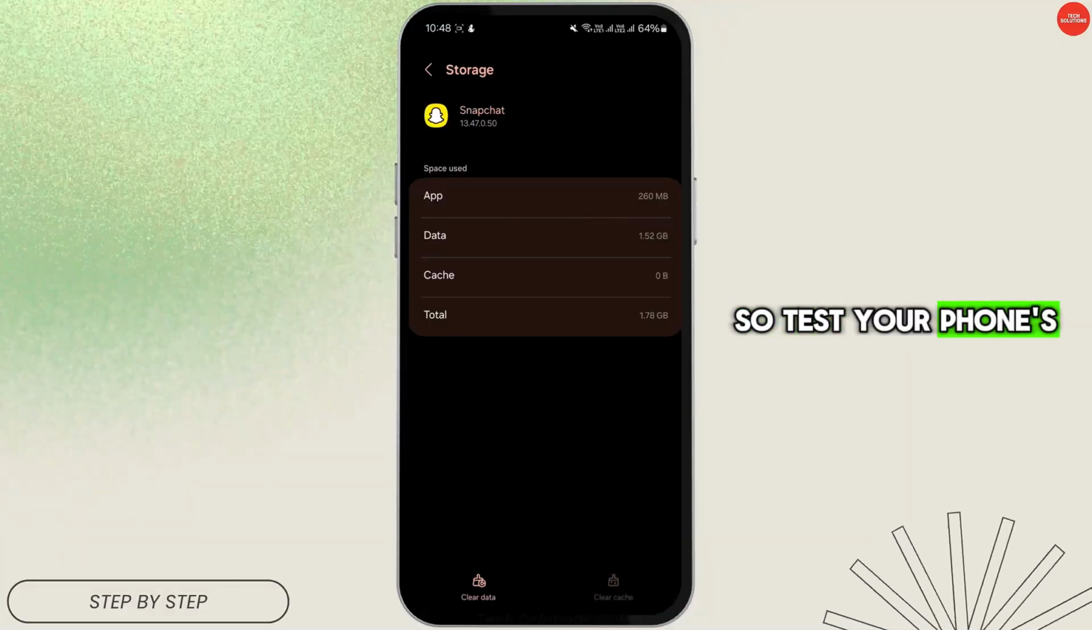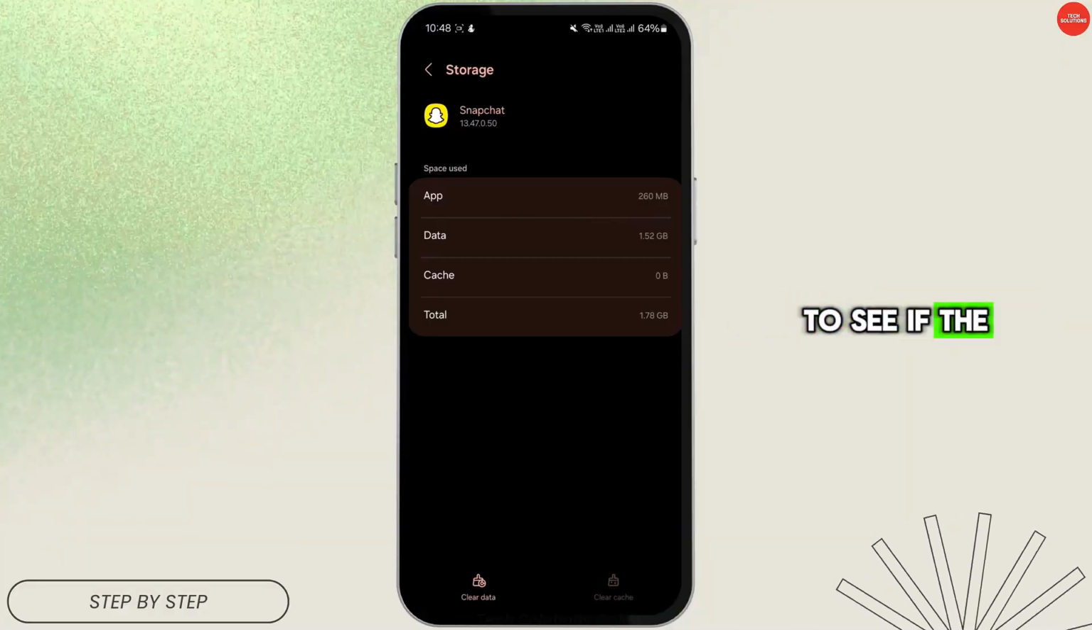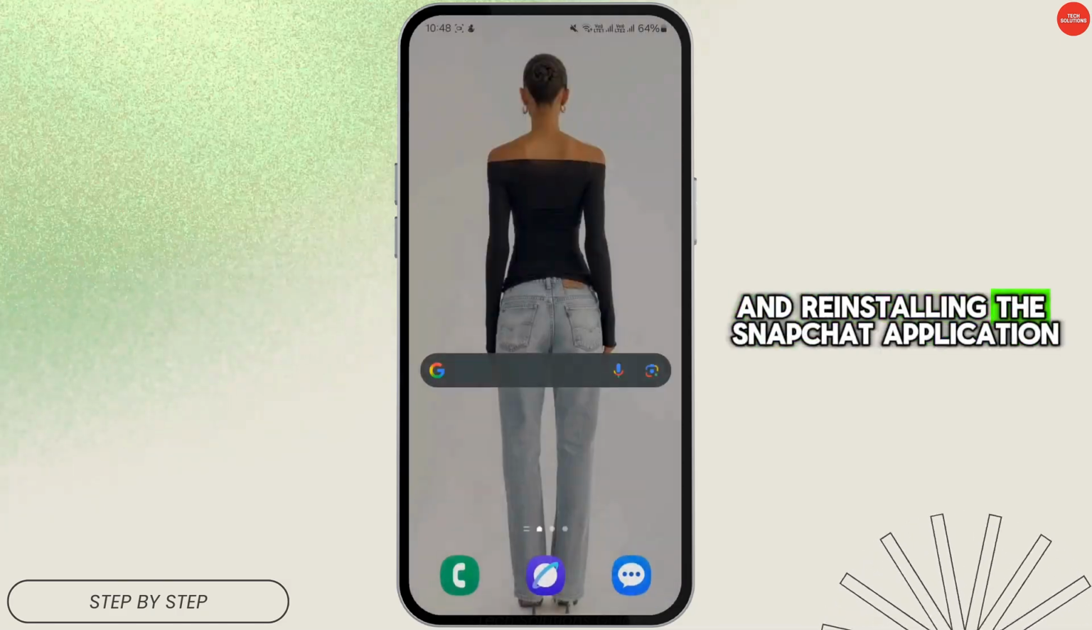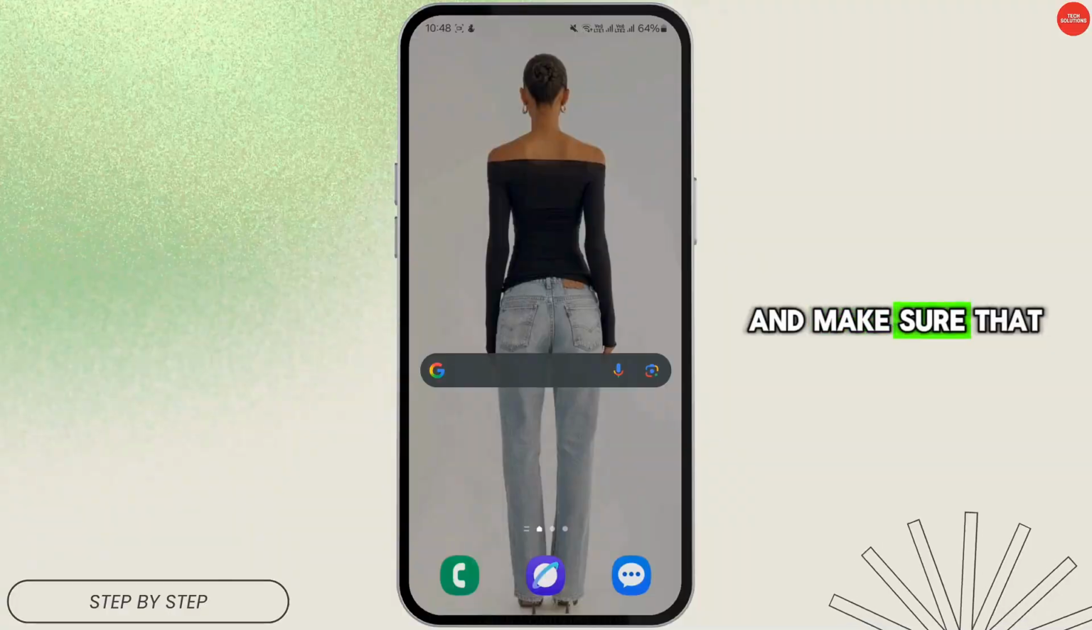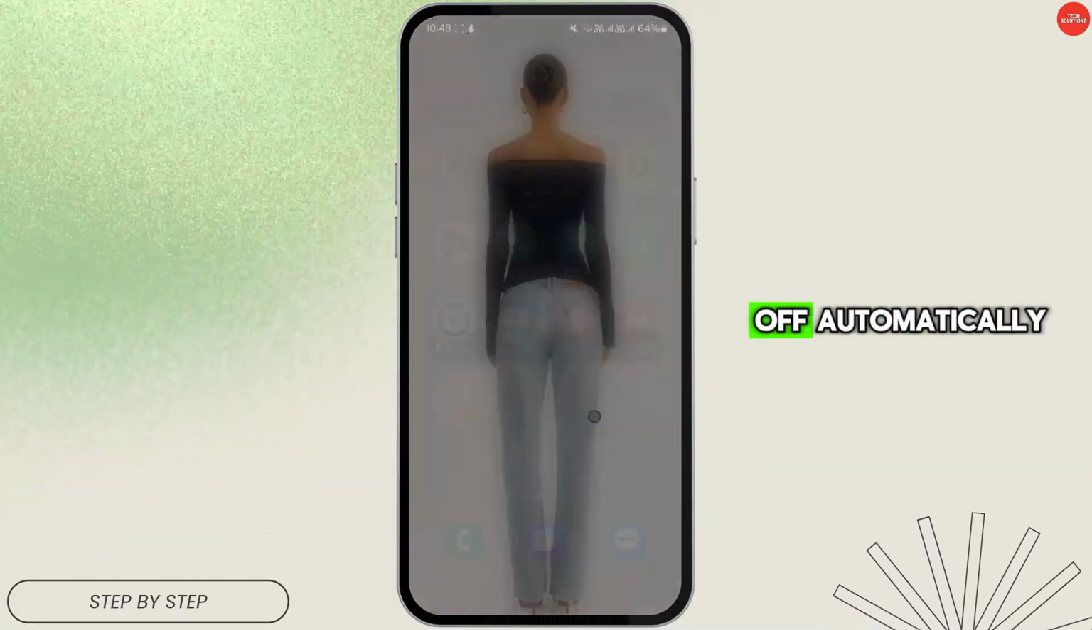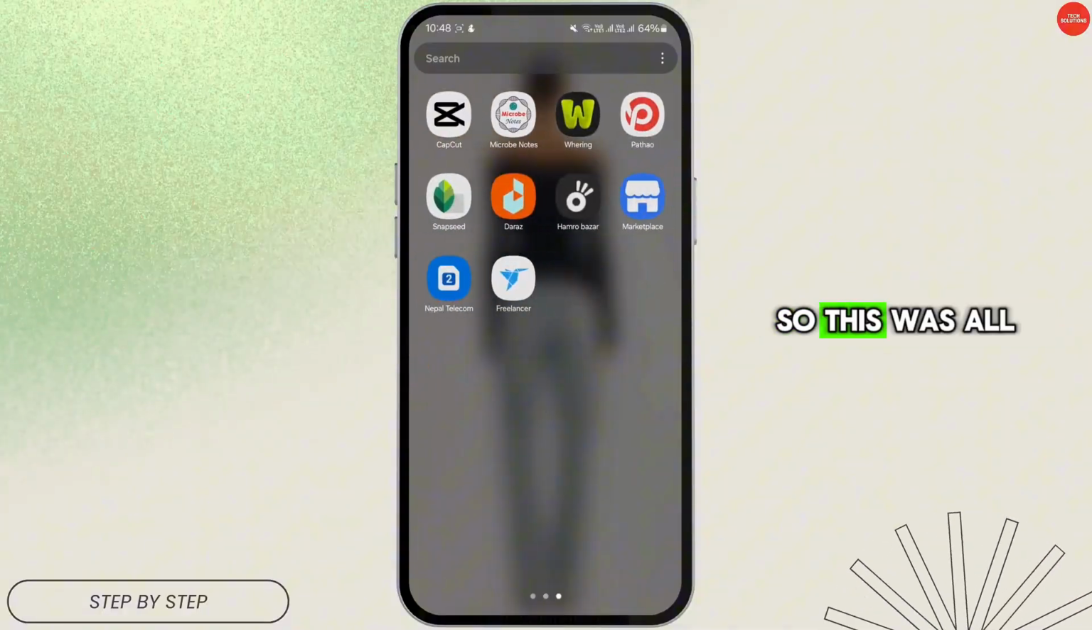So test your phone's regular flashlight app to see if the flashlight is working at all, and try uninstalling and reinstalling the Snapchat application. And make sure that your phone isn't overheating, as this can cause the flash to turn off automatically. So this was all about it.